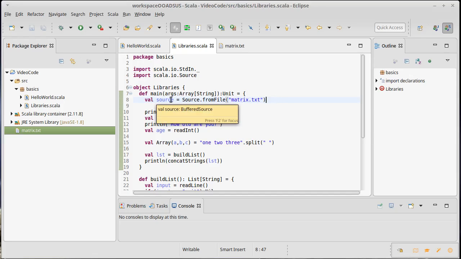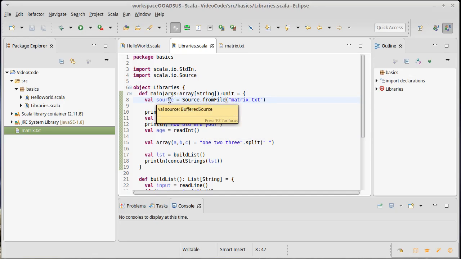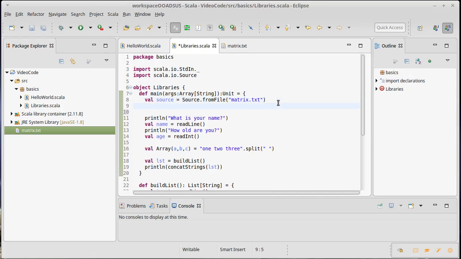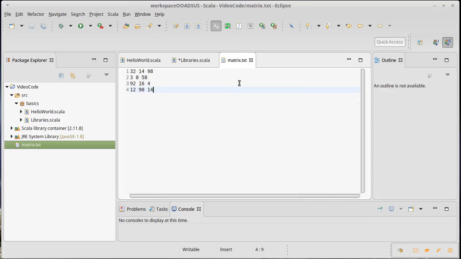The thing about Source, when you call fromFile, technically, as you can see here, you get back a BufferedSource. That source is an iterator of characters. So if I call next on this, if I said source.next, as you can see there, it returns a Char. Well, let's go look at this file. I really don't want to just get the 3. I could read this one character at a time. I could get 3, 2, 1, 4, etc. But that's going to be kind of hard to work with.